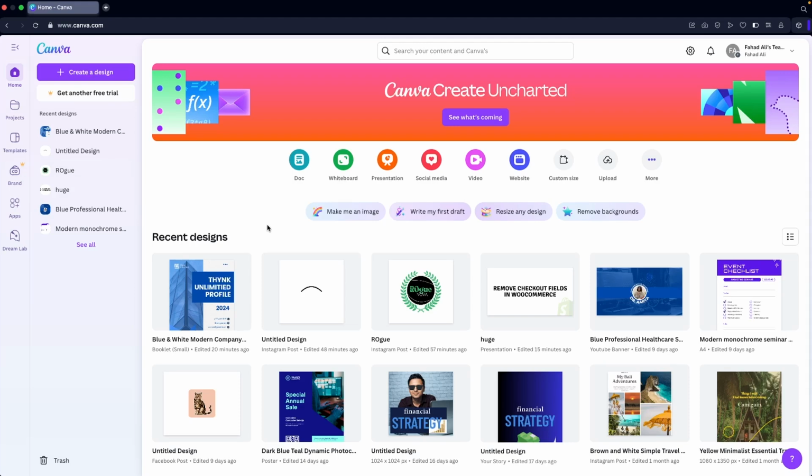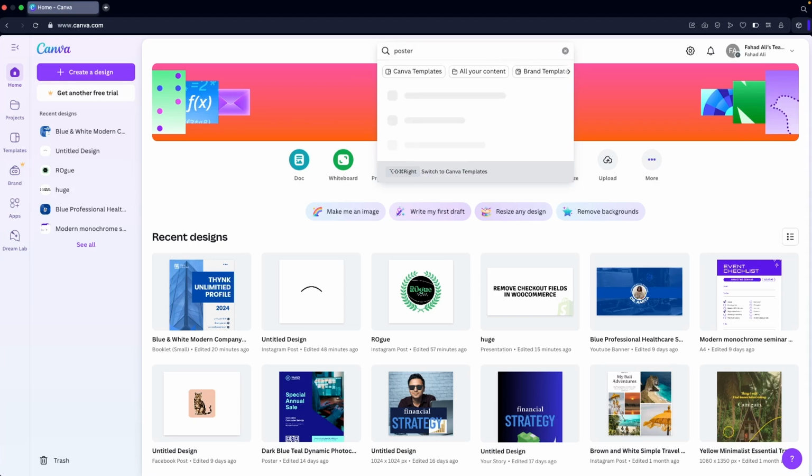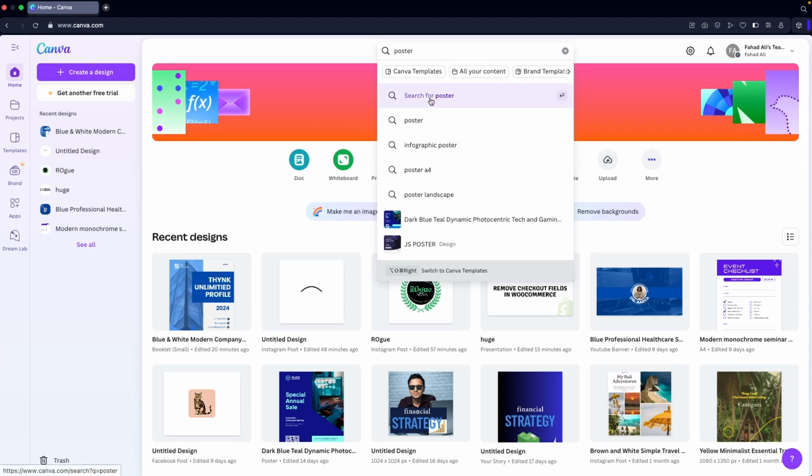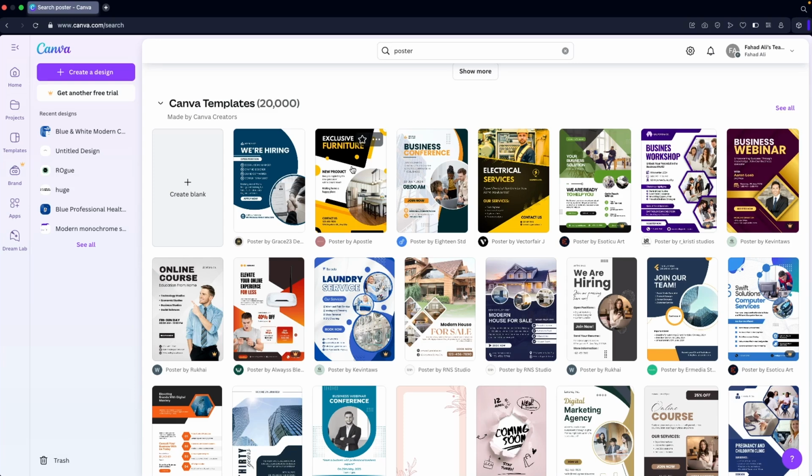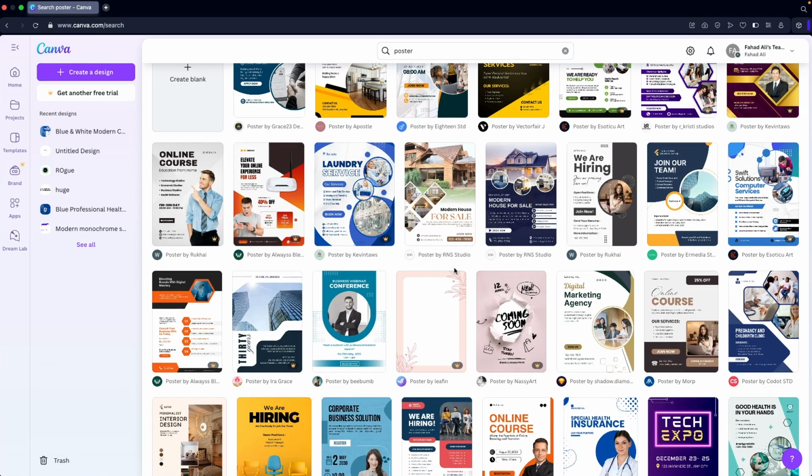So let's begin. To add the logo in the Canva poster, first of all, we need to find a good poster. So I'm going to simply search for the poster here and pick any of the posters from here. Alright, let's go with this one. Let's click on customize this template.